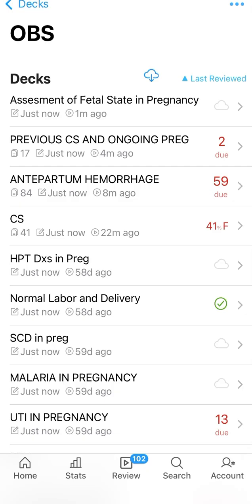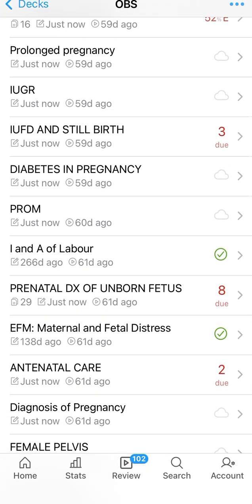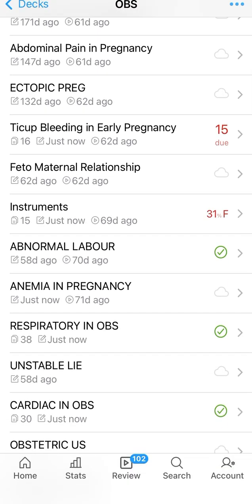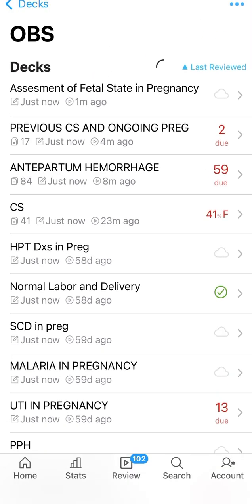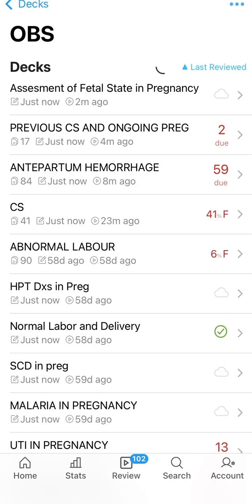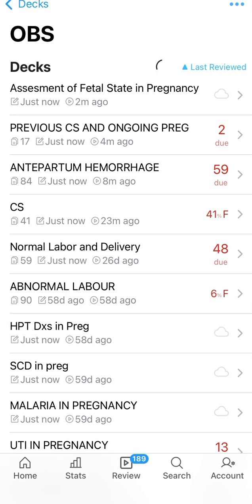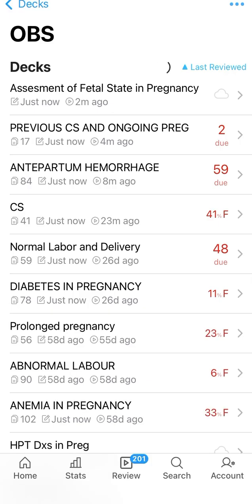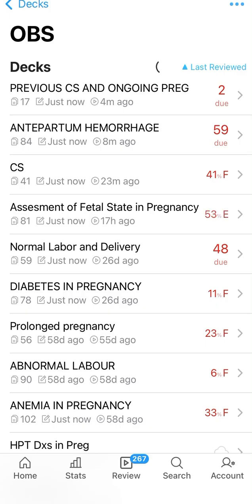So if you've not downloaded all the cards, it can cause some problems, because if you scroll all the way down to anemia in pregnancy, I haven't downloaded it. So if I click on this button, it is going to download all the cards for me, so that whenever I click on the Omni Review, it isn't going to give me that situation whereby I see a card and then the actual question doesn't come. Yeah, because I haven't downloaded all the cards, and so that was why it was doing that.